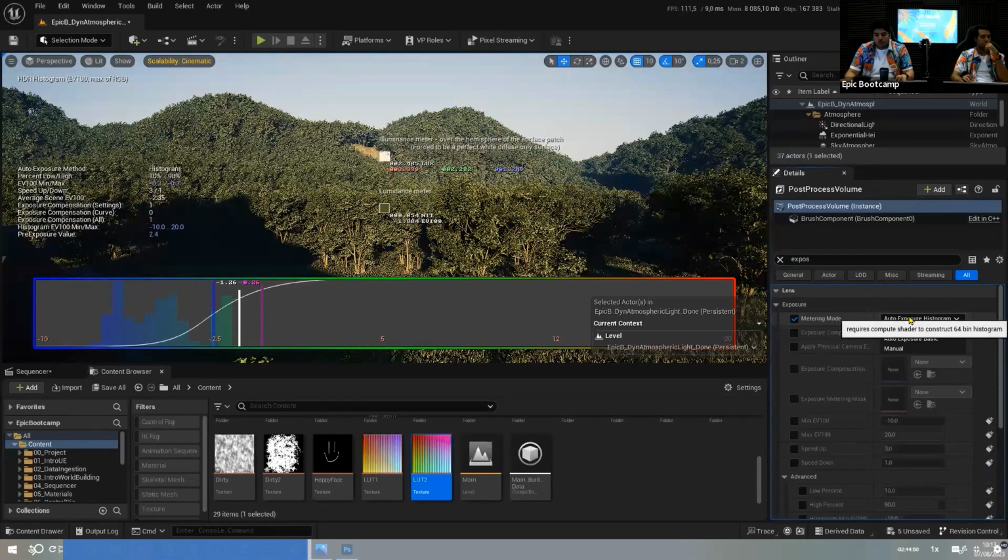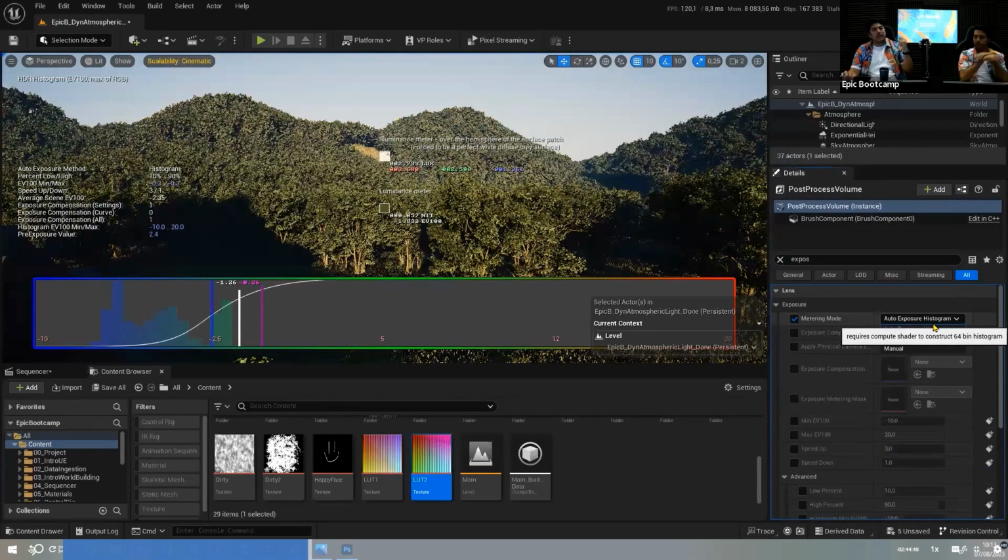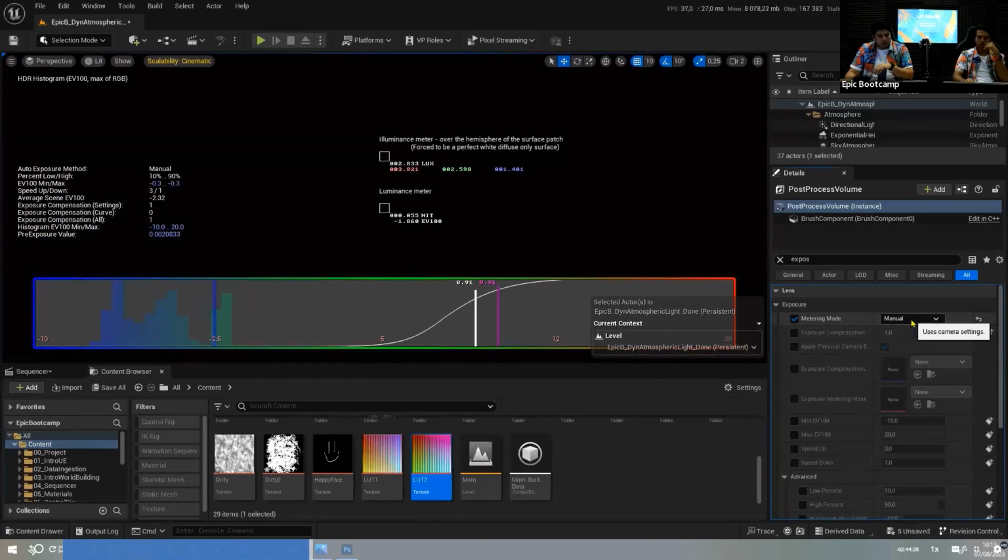Okay. Metering mode. We have inside Unreal three types of metering modes. We have the auto exposure that uses a 16-bit bus to read the lighting in the scene. We have the basic one that is the legacy one. It uses 8-bit to read it, or we can have a manual one. These are the two most used. I use the manual one for a very simple reason, because in most cases I want the exposure to be consistent.